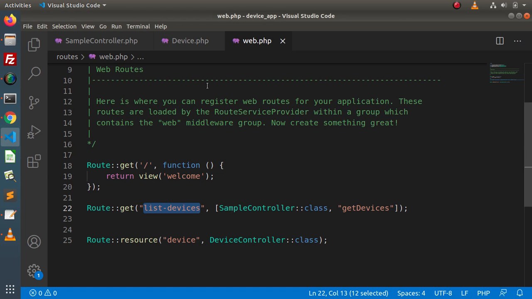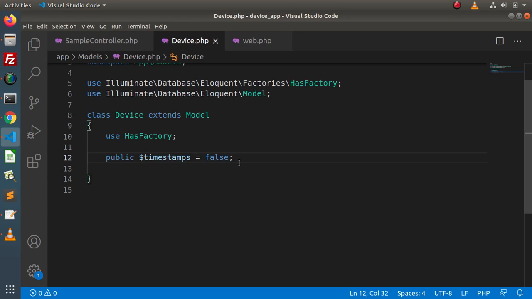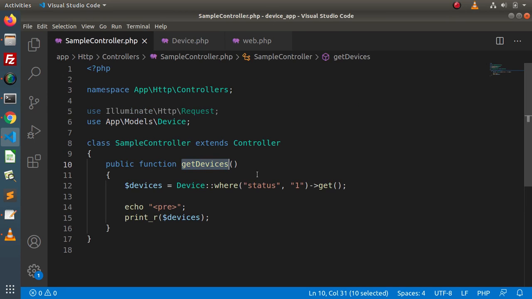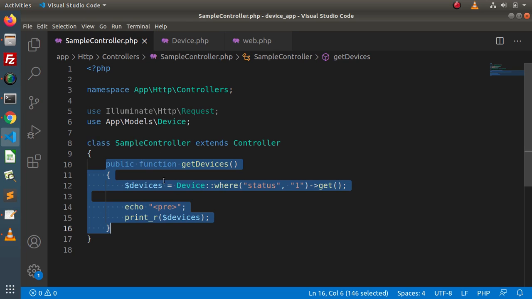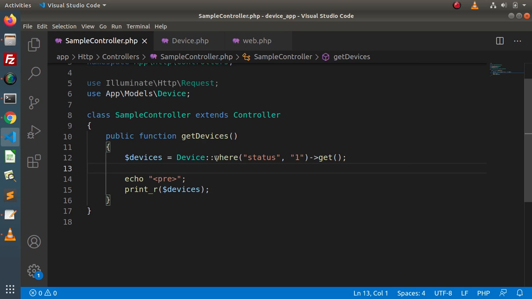So right now we haven't used any scope method inside this device model. Let's say that right now we have a single method. Let's say we have 10 or 20 methods inside this sample controller. Inside each method we are calling the device model, and we are querying our table to get the devices on the basis of this status. This code, this where condition. Right now we have a single condition, that is status equals to 1.